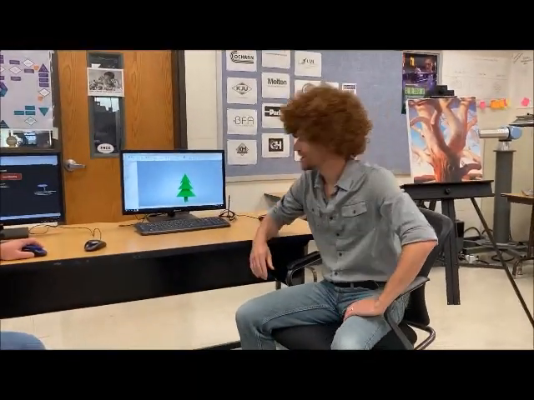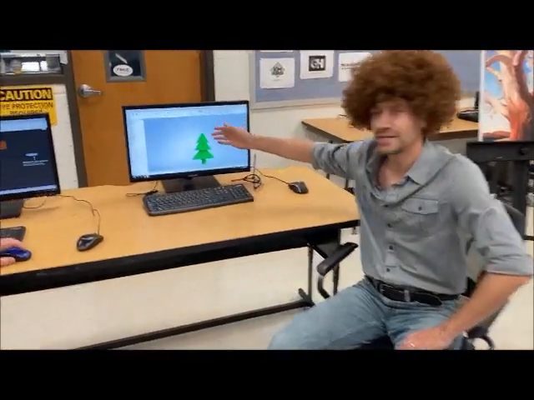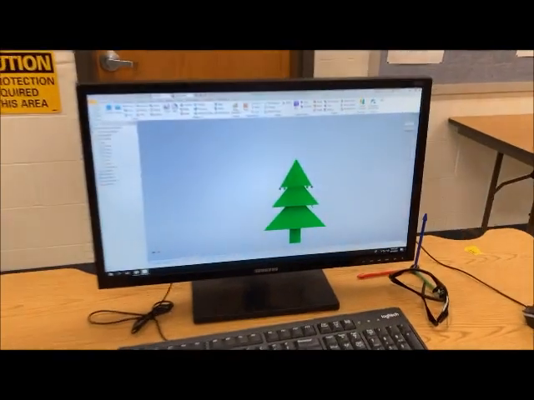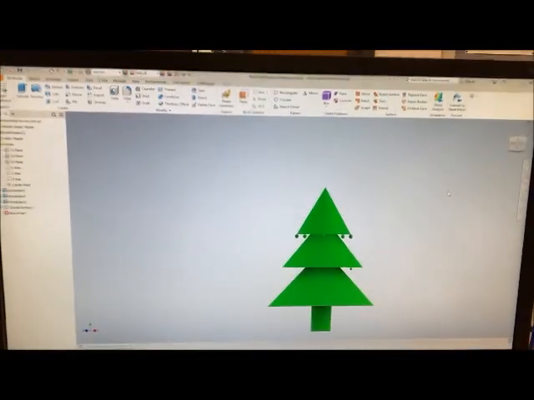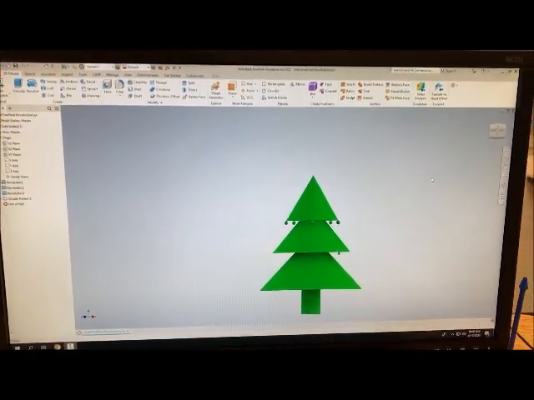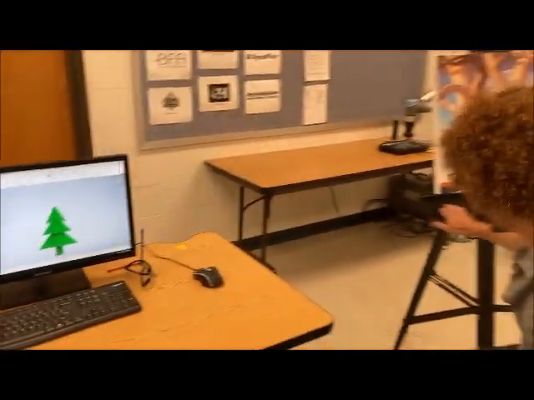So here we have a tree model for you. Now, first let's just help you understand what it is that we're looking at here. Now, CAD stands for Computer Aided Design. That means the computer acts as your artistic tool, much like a paintbrush, to help you bring your creation to life. And there are a lot of applications for CAD.